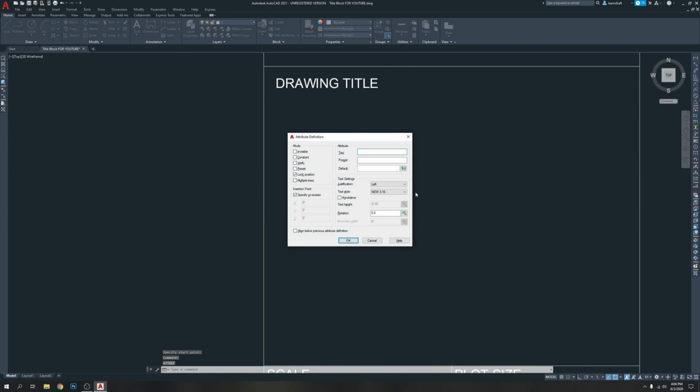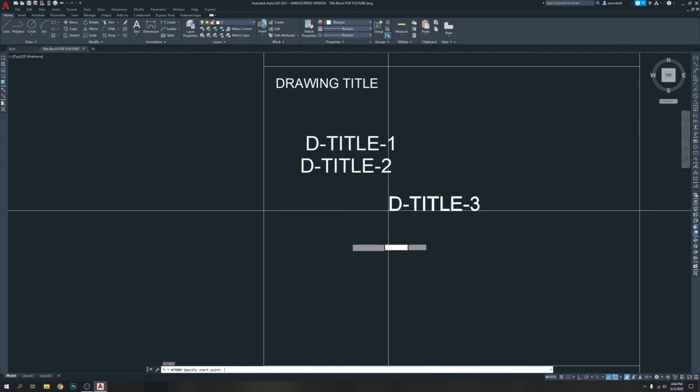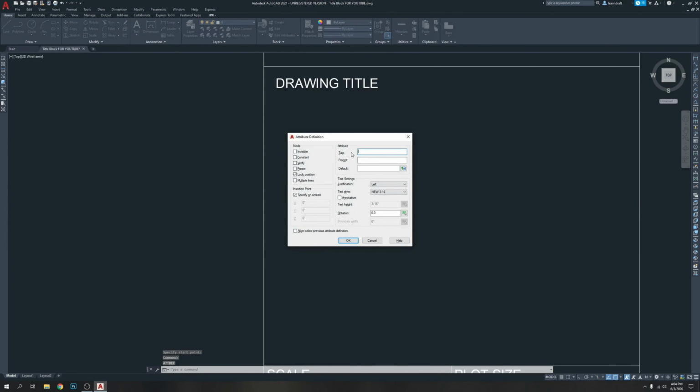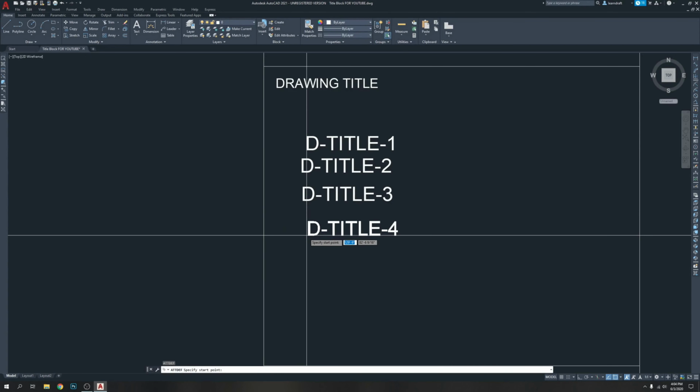Enter, and Control V. This is number 3. 3 lines is not enough. I'm gonna create 4 actually. So if you have a very long name, how are you gonna deal with it? Make it 4. Okay, here.